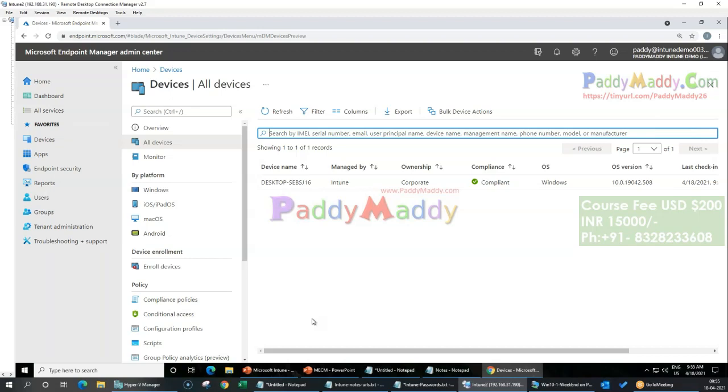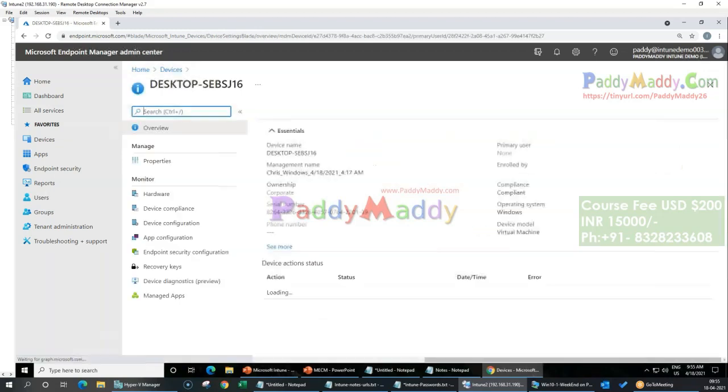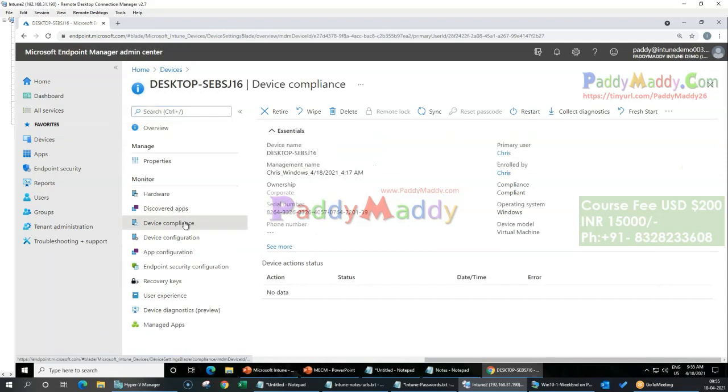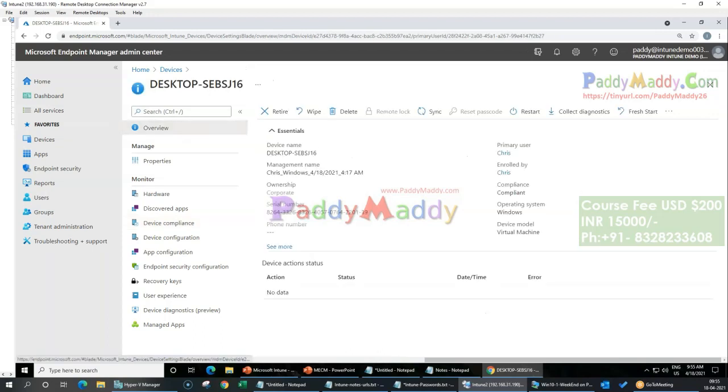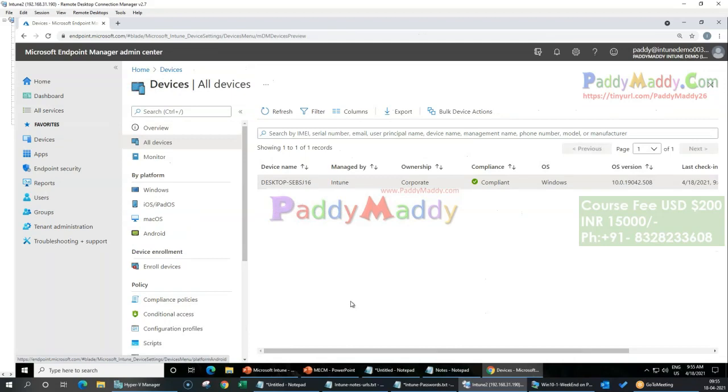So okay, let me explain here for you. It's showing as compliant, but let me click on this device and go back to device compliance. It says that there's an error, right? I'm going to talk on that. Before that, let me explain that once you have added the enrolled device, you will see here that it is managed by Intune. If it is SCCM, Config Mgr. If it is managed by co-management, here it shows co-managed, right?